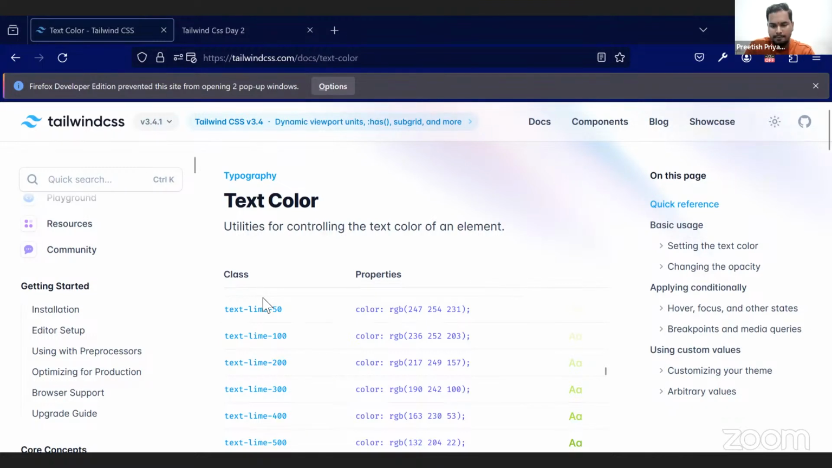So hover, text-blue, let's make it 700. Now I hope this is going to work. And one more thing, let's add underline. All right, now save it and let's check if it's working or not.